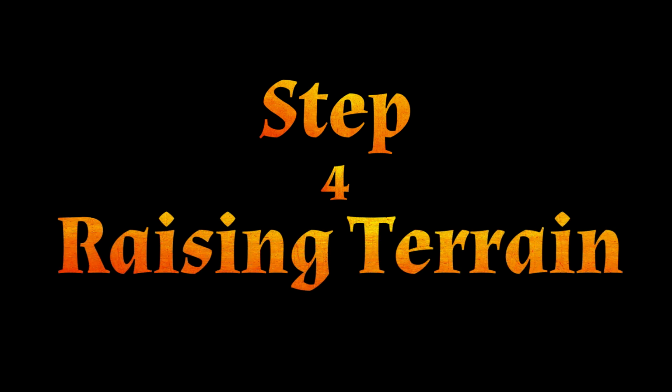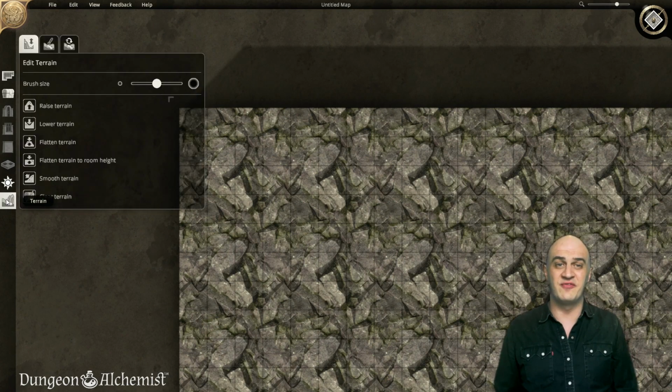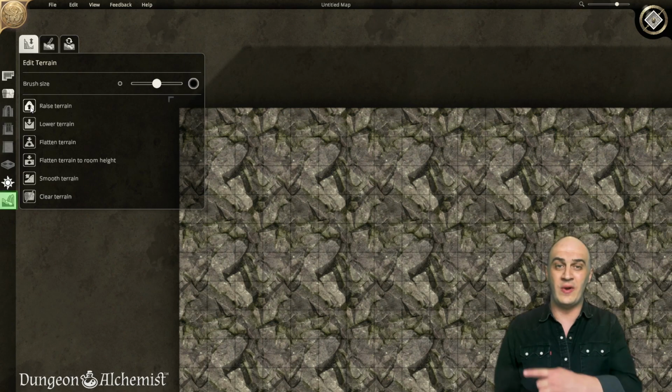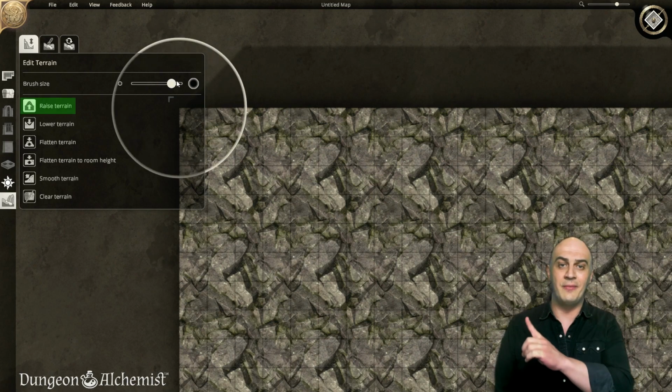Step 4, raising terrain. I find it easier to carve caves and tunnels from a large slab of rock rather than sculpting and shaping them by hand. To help with this, I've devised a method that expedites the process. First, select the Terrain tab from the toolbar, then set the brush size to maximum. Click the Raise Terrain tab.